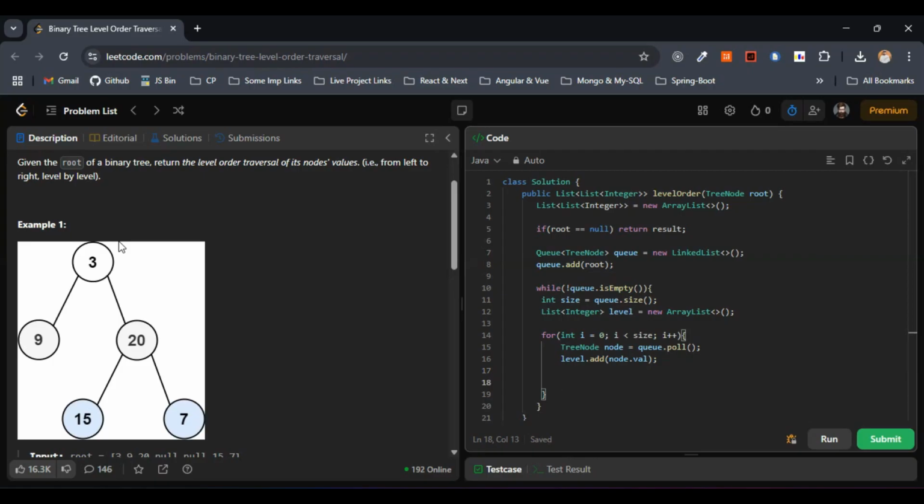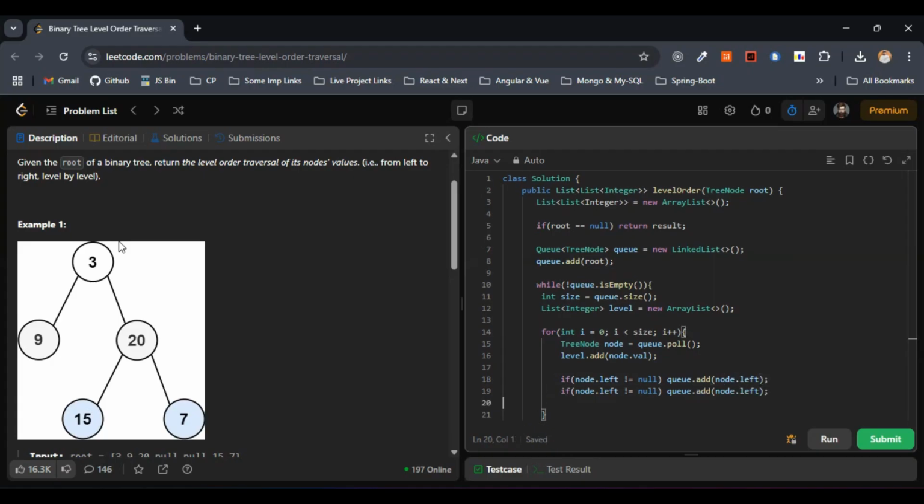Final two steps are we have to add the left child if it exists, and also add the right child if it exists. So let me write it this way: node dot left, if it is not equal to null, then q dot add of node dot left. Let me copy the same thing for the right node as well, meaning we add the right child if it exists. So let me make the necessary changes here. Just go with right here and right here as well. So this is fine.